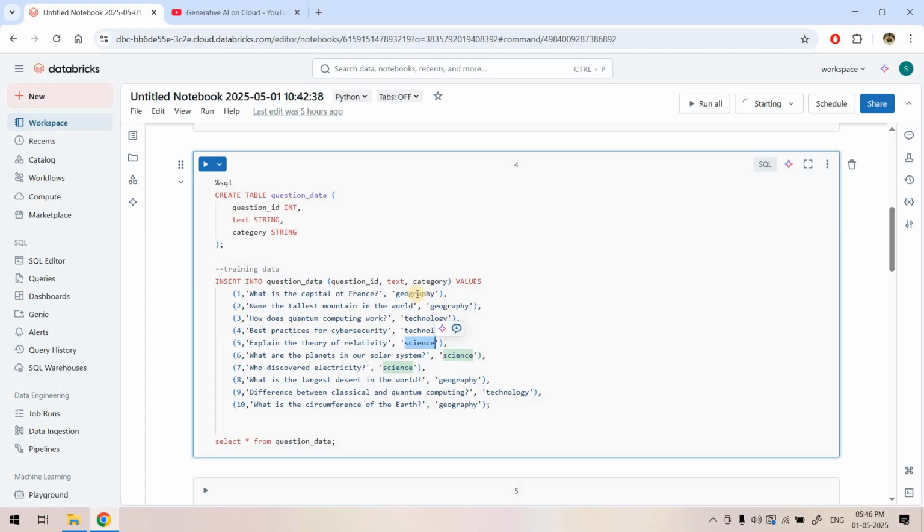So this is how we are having basically majorly 3 categories: geography, technology and science. Okay, and we are going to insert this dummy data in this question data table. As a first step we'll do this one, and then we'll be building such a system which will help us in classifying any unknown question as belonging to what category.